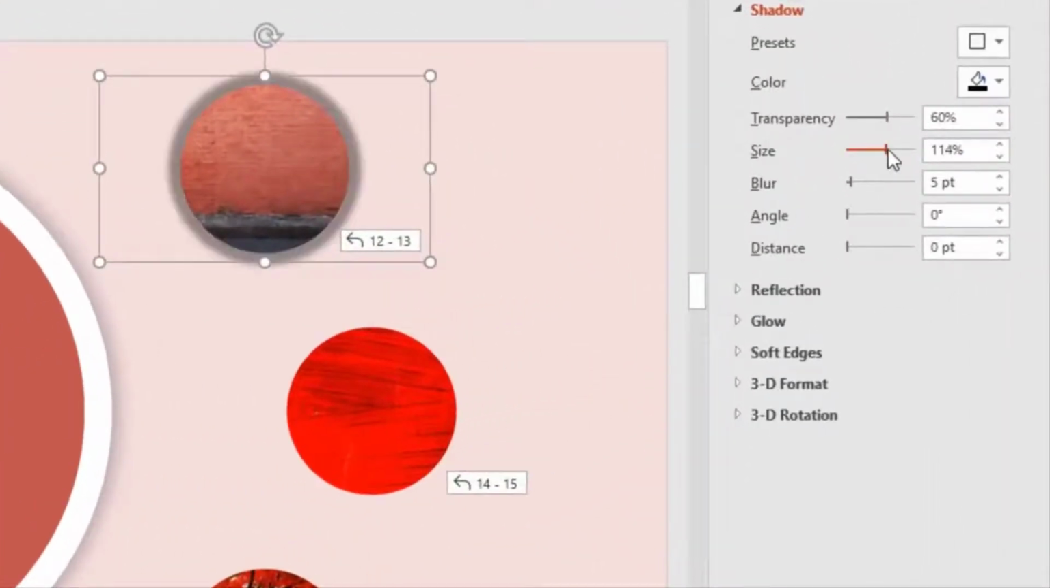I'm going to look at the size, the blur, maybe increase the size a little bit, bump up the blur. That's a lot, so I'm going to bump up the transparency a bit. I want it to be a little bit subtle. Maybe scoot down the size just a smidge. So yeah, you can play around with all of these functions here.